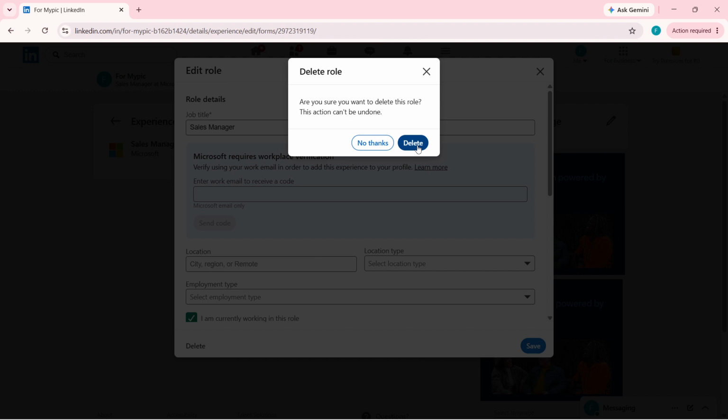And that's it. Once deleted, the position will no longer appear on your profile as part of your experience. This is helpful if you've changed jobs, want to clean up outdated information, or simply need to keep your profile accurate and up to date.